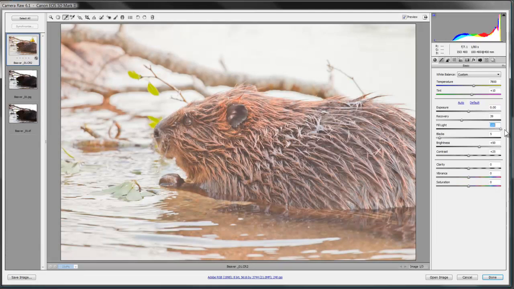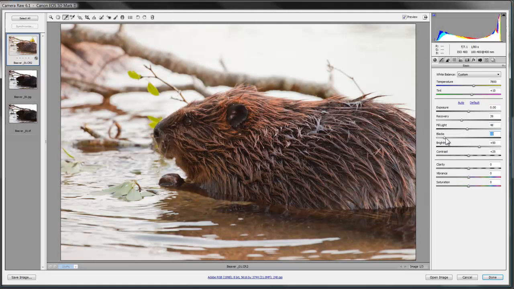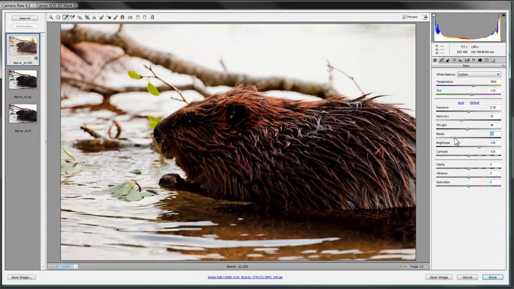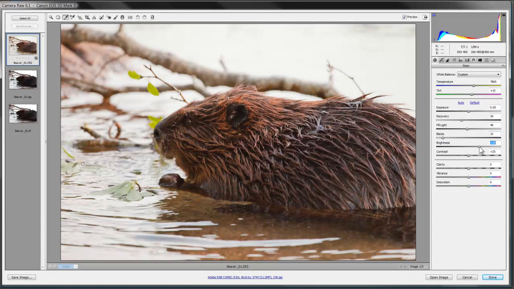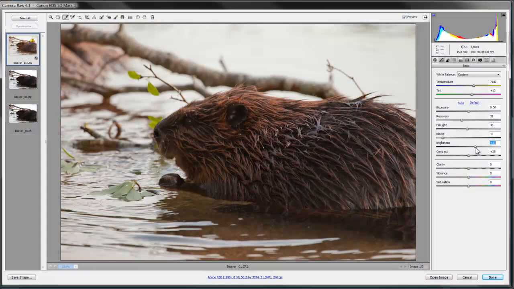Black will make your shadows darker. The more you move it, you'll see the contrast build up. So that's a little too far, so we'll bring that back so it doesn't blotch it all up there. Right about there. Brightness, as you move it to the right, makes the image brighter. If you go to the left, it makes the image darker. Very simple. There, we'll go a little bit up there.